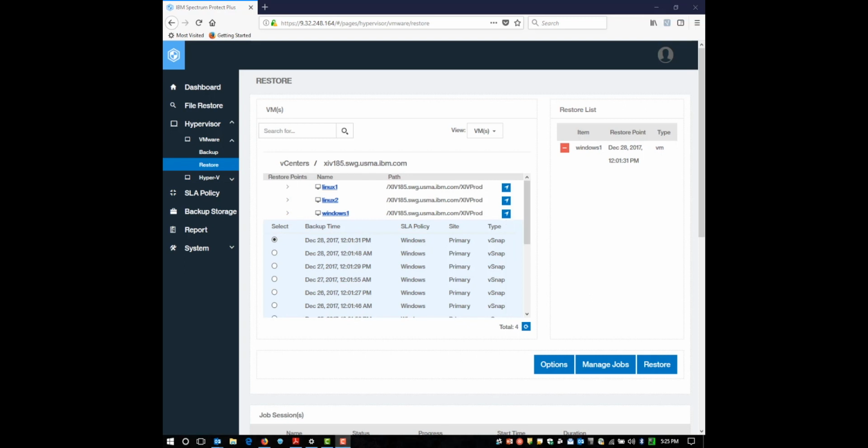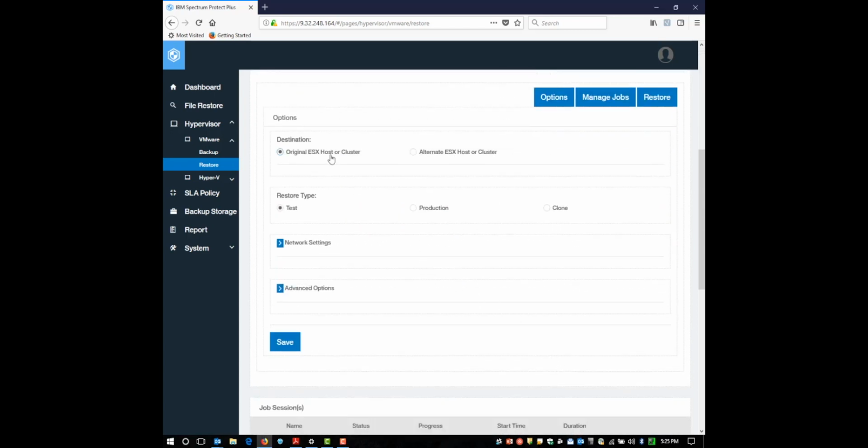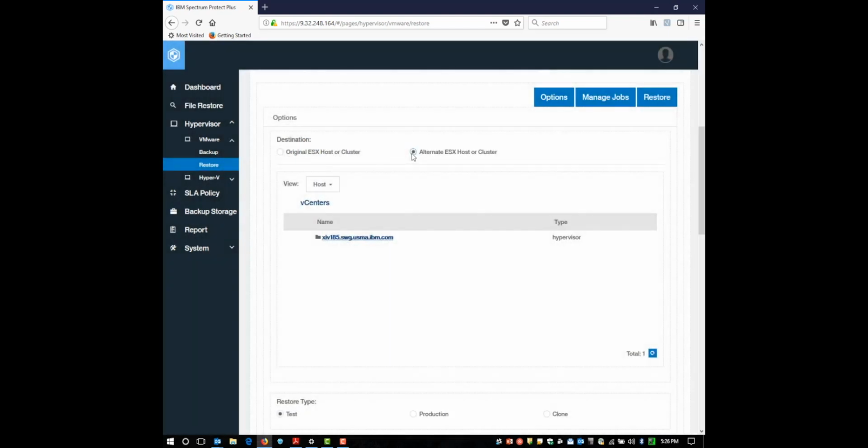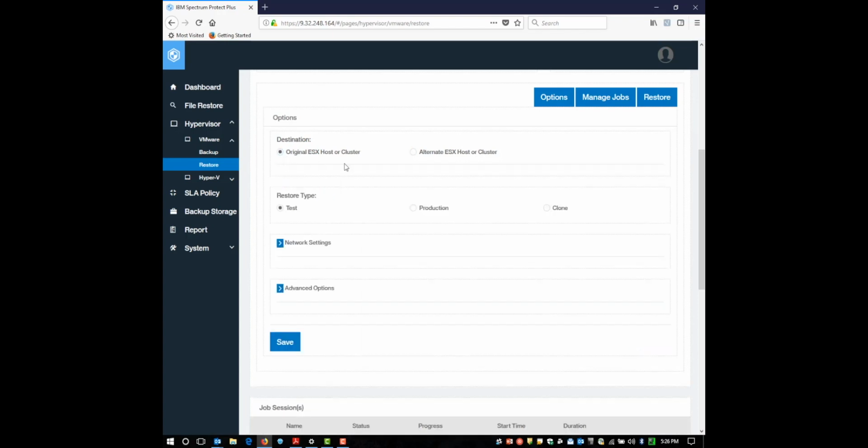Also on the restore screen, I can provide options to my restore job. What I do is click the options button, and it'll take me down to provide a destination for my restored virtual machine. When I select the alternate, it gives me a list of the other vCenters within my environment. There I would determine which location I would like to restore the virtual machine to. But in this case, we're going to do the original. And in doing so, it gives me the option to select the restore type, that being test, production, or clone.